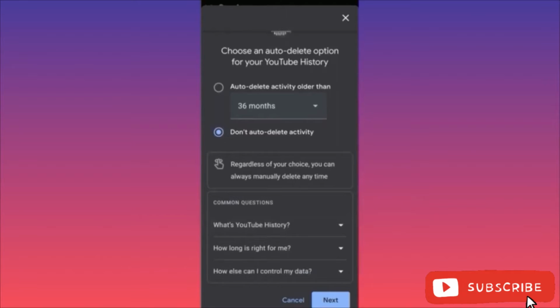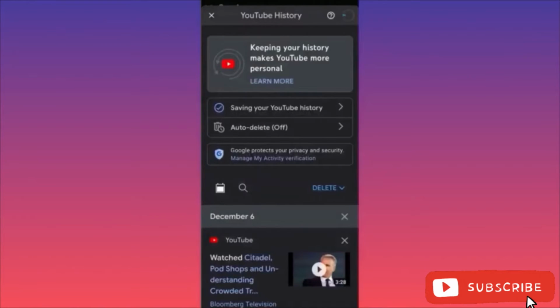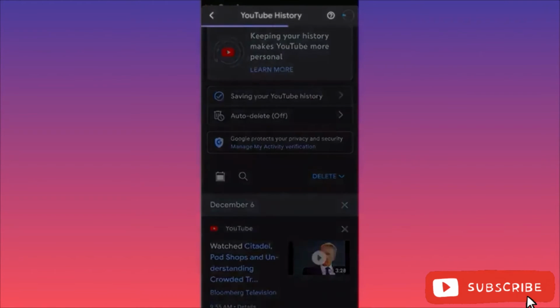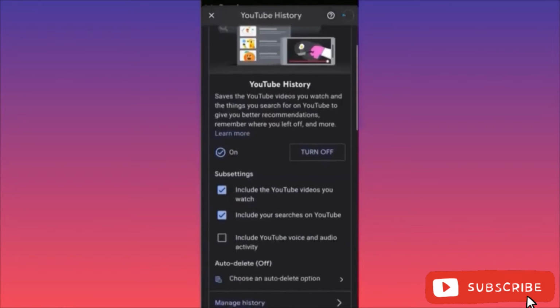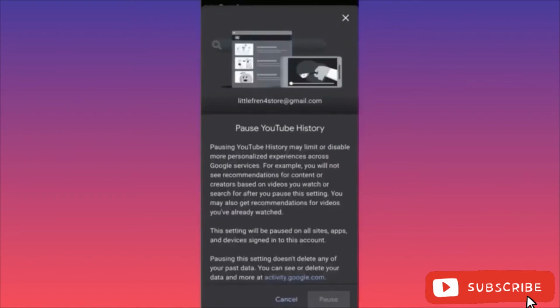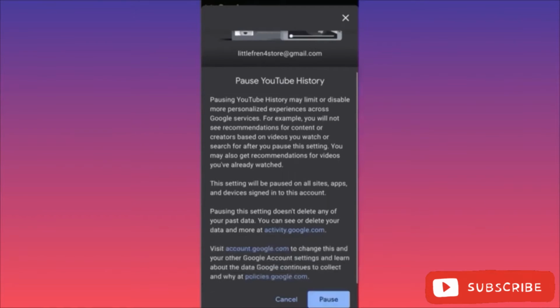In my opinion, guys, it's always better for you to go in manual settings. Also, right before auto delete, you have an option over here. It says saving your YouTube history. You can prevent doing all the heavy lifting and hard work by simply coming over here and turning it off. When you turn it off, you're simply going to pause YouTube history. This will limit or disable any personal experiences. This simply will mean that YouTube will not have the data to recommend you ads, content, channels, shorts. So it will be pretty random.